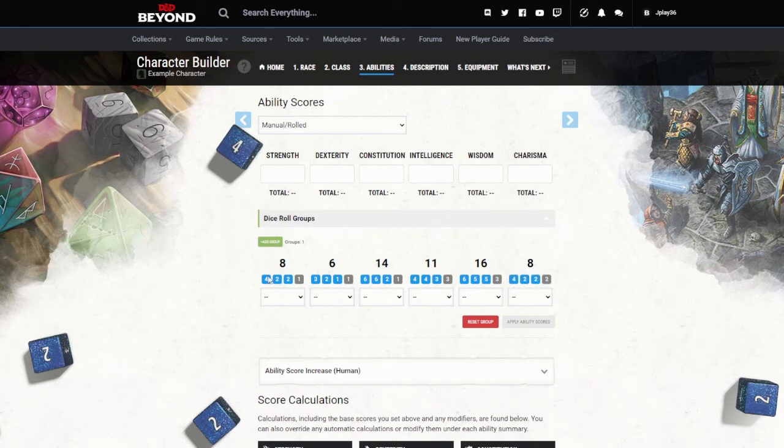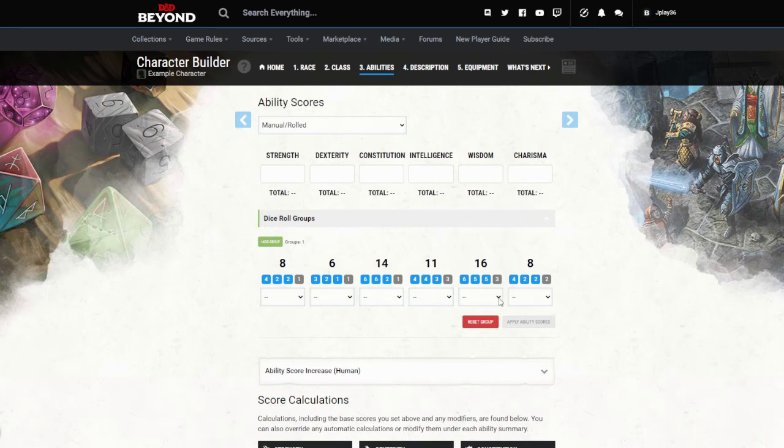And then I can choose where these go. Well, I'm a fighter, I want to be strong, so I'm going to put that 16 in strength. I also want to have good health, so I'm going to put the 14 in constitution. Well, I'm not the smartest fighter, so we'll put that 6 in intelligence. We'll make sure we have a little bit of charisma. But what I'm left with is dexterity and wisdom at 8. And once I've selected everything, I apply them, and I get my totals now.